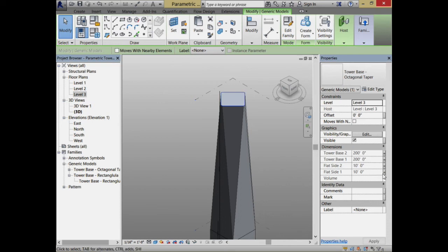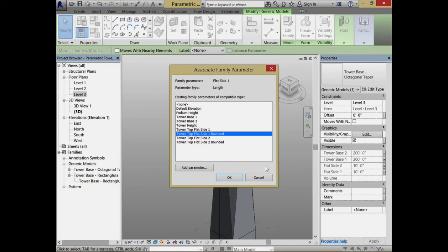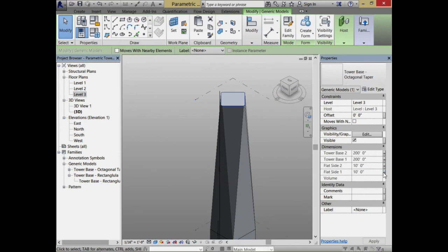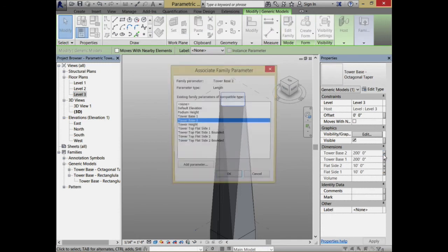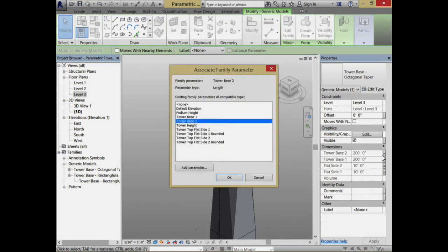For flat side 1 or flat side 2, it's actually going to something called tower top flat side bounded, flat side 1 bounded. This is going to flat side 1 bounded. The base is just going to tower base 1 and tower base 2. So here's how it basically works.